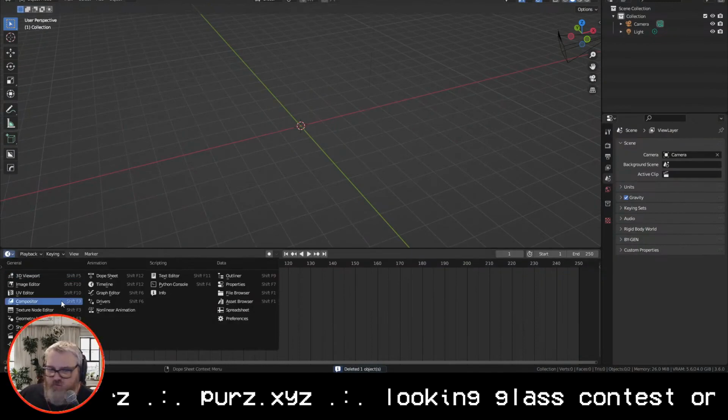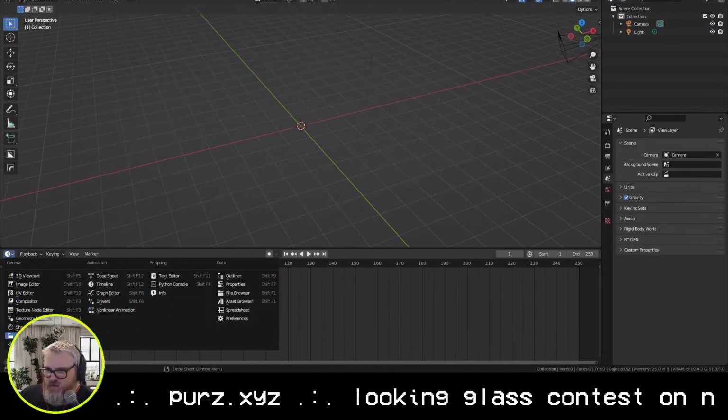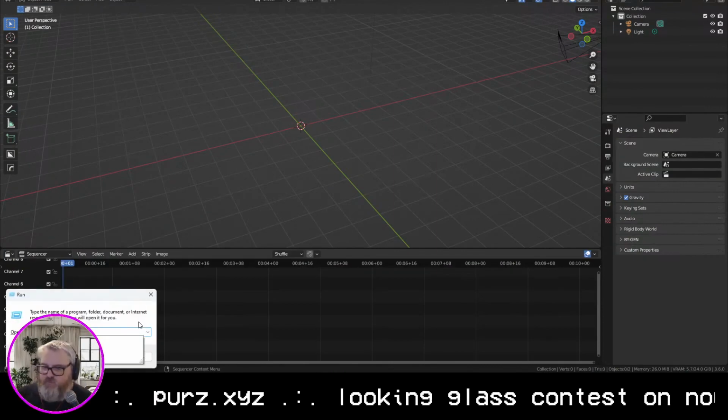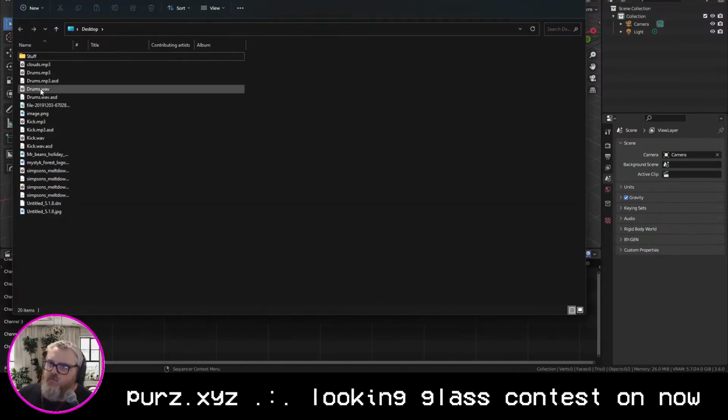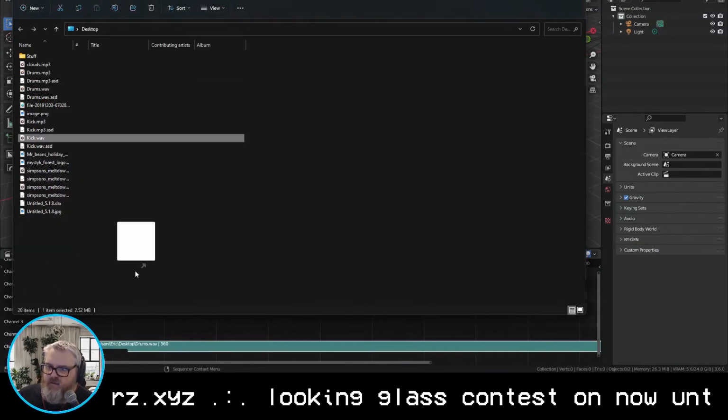All right, we're going to go into Blender, and we're going to go to the video sequencer. All right, we're going to drop those 2 tracks I just made. So we'll do drums.wav and kick.wav.